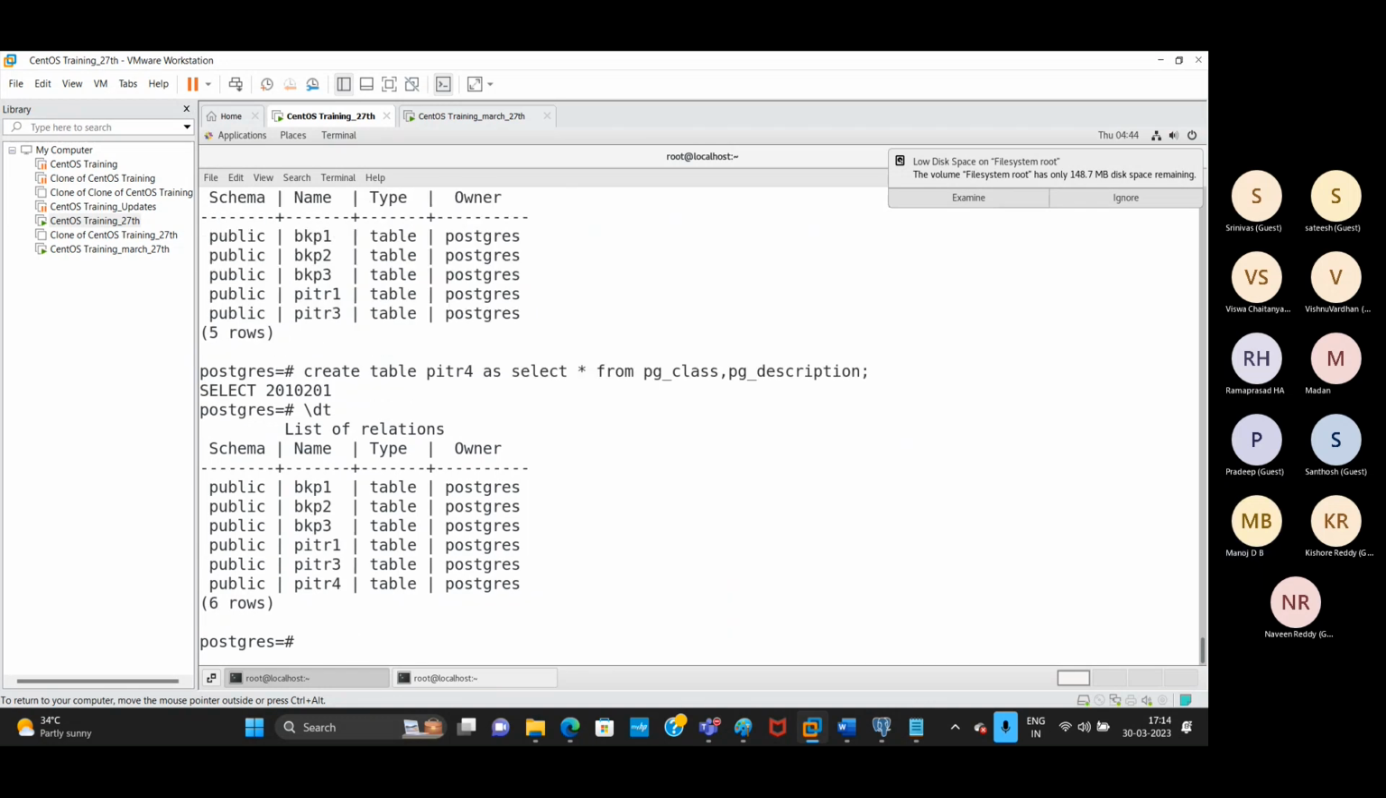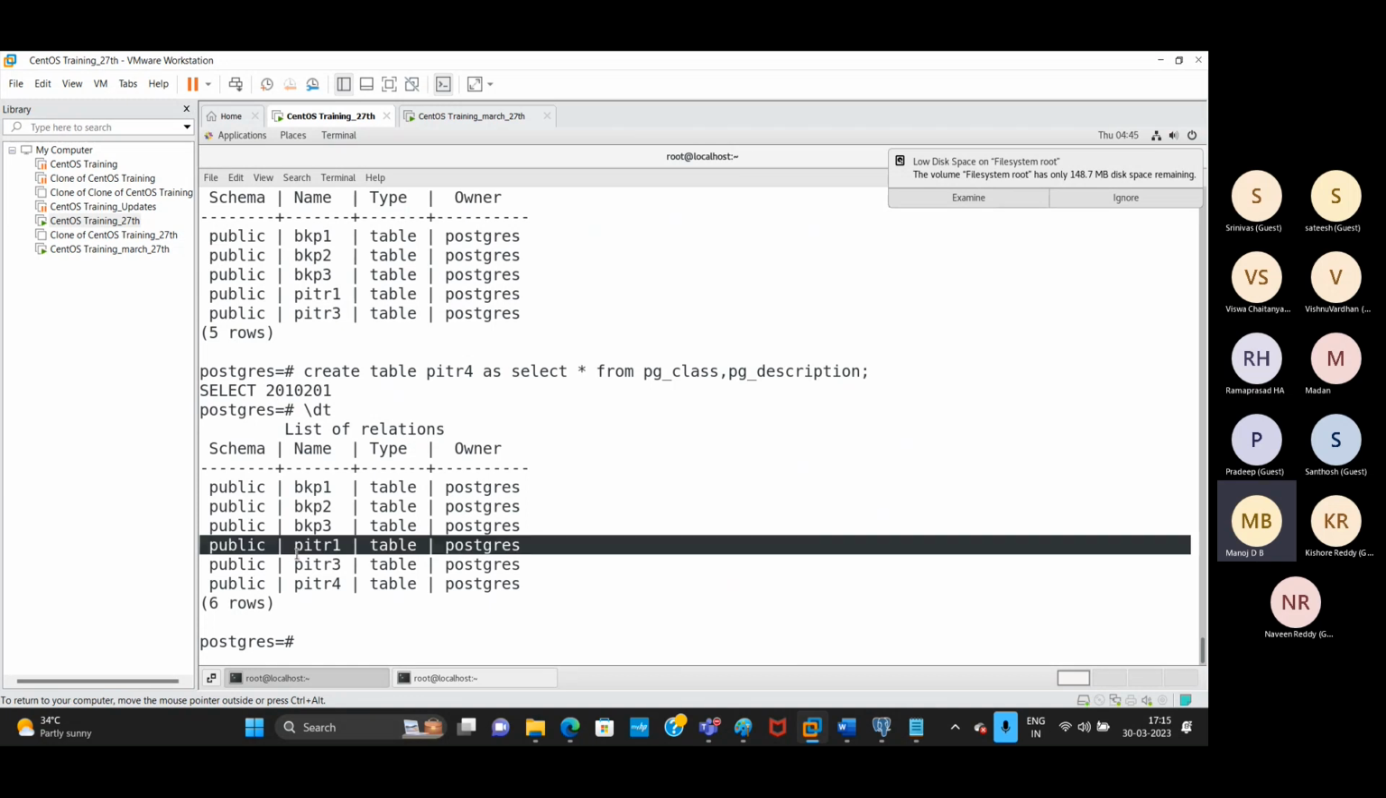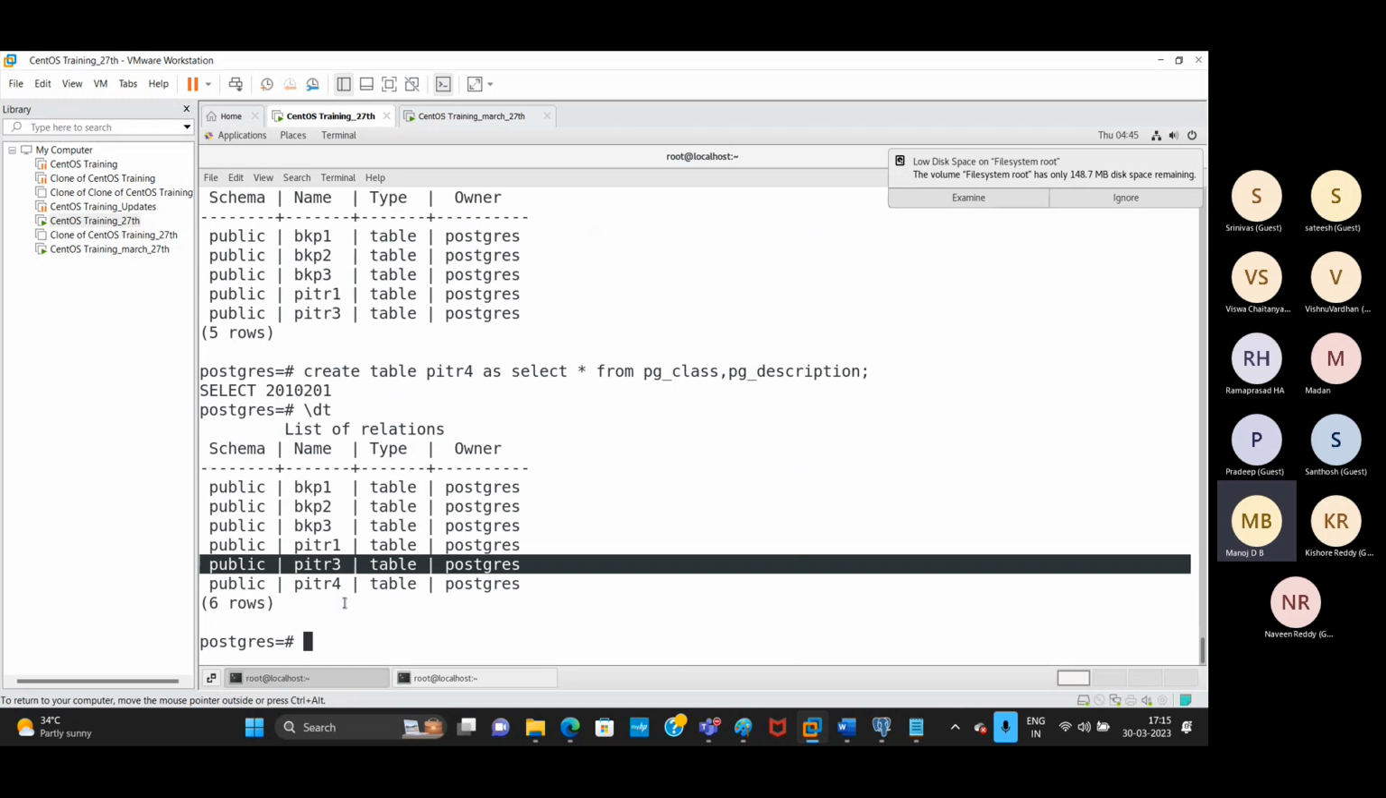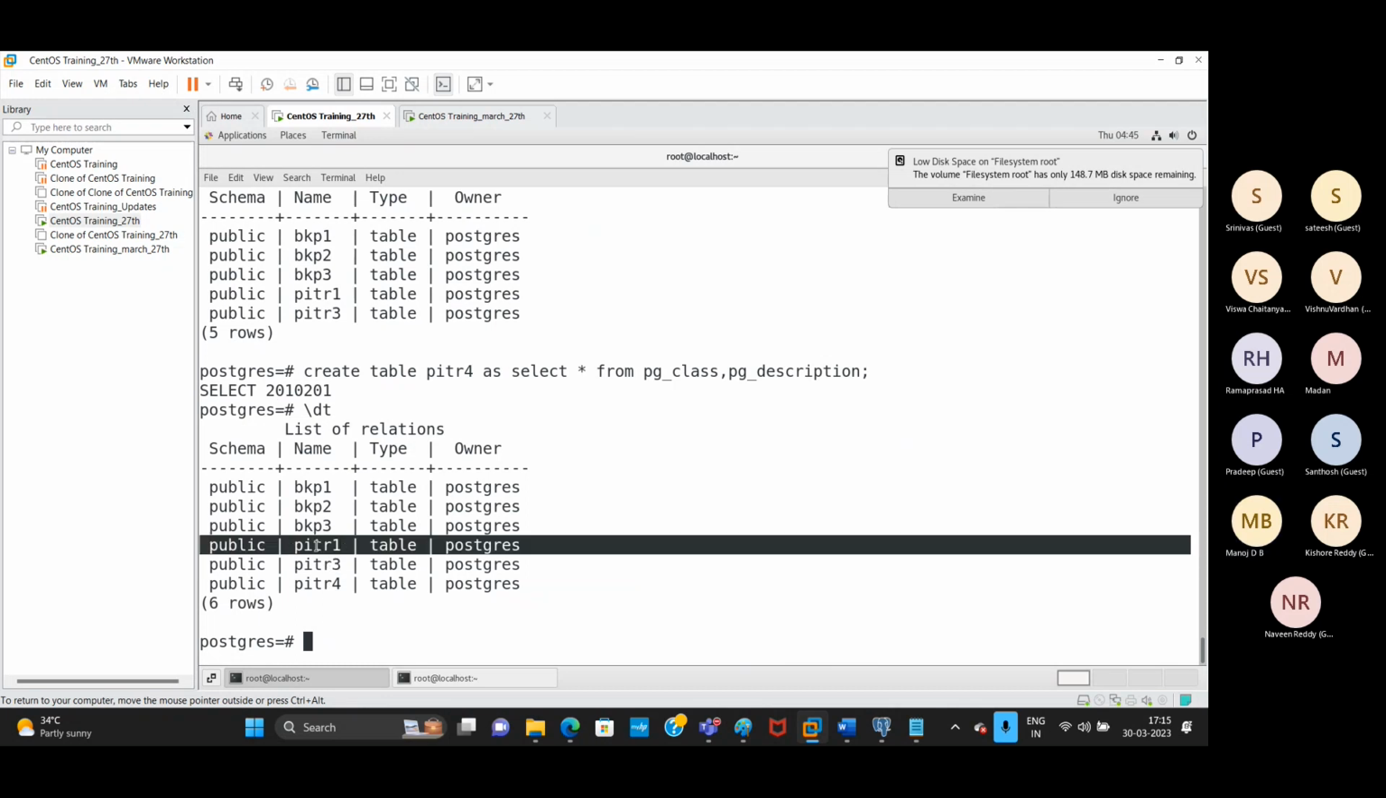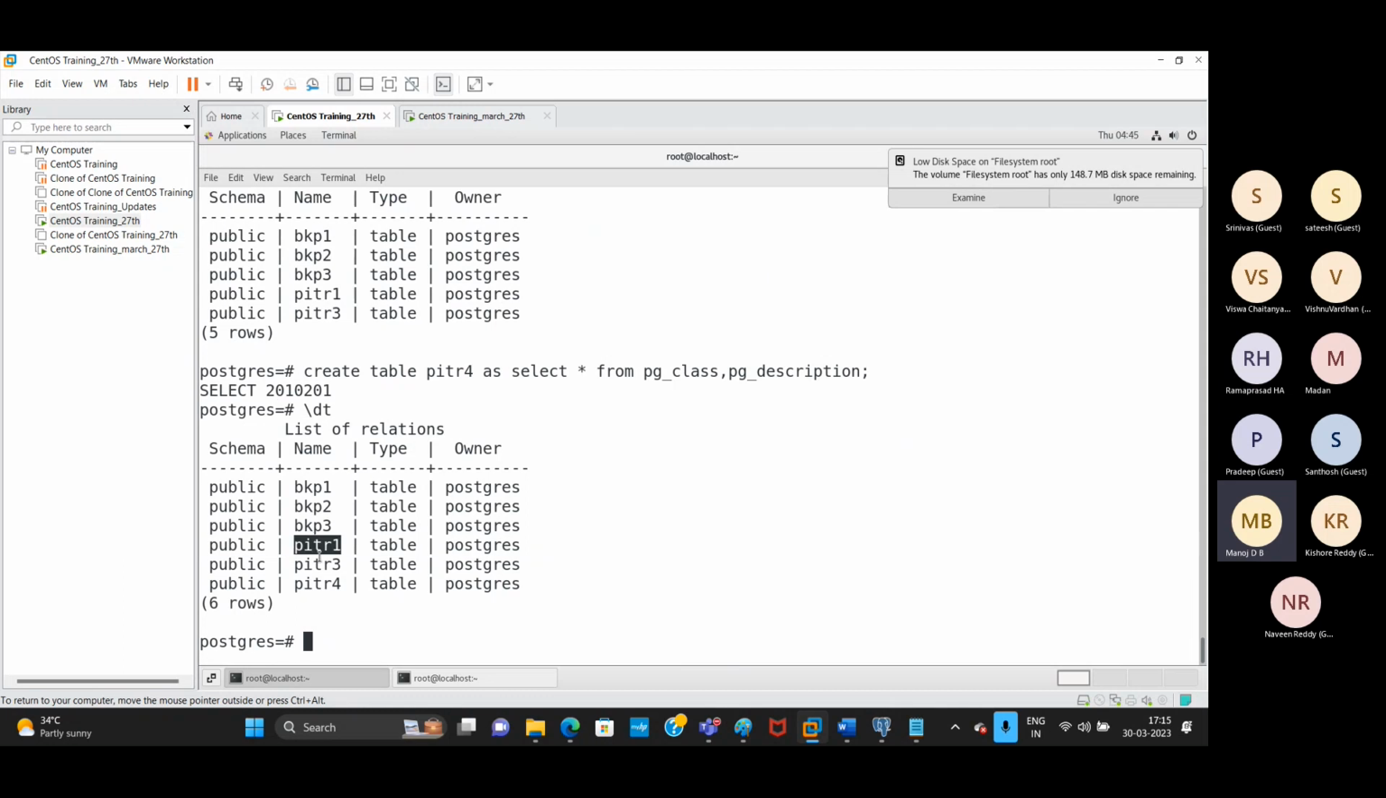So now there are 6 tables, but somebody has dropped the PITR2 table. We need to recover the table, and once we have recovered it, we need to apply the changes to the production server. How to recover the table?